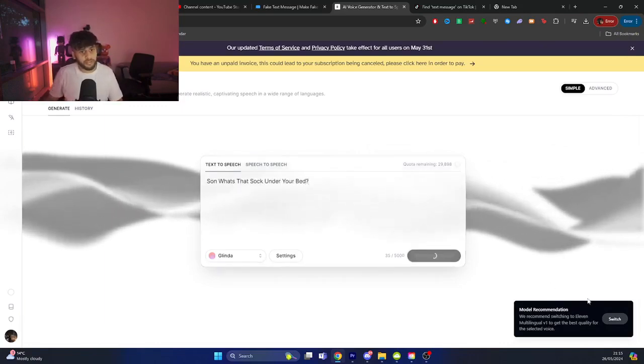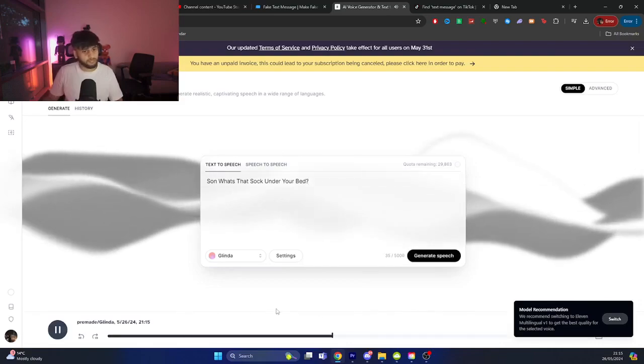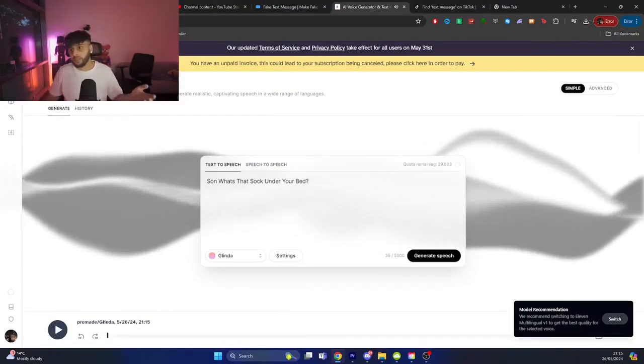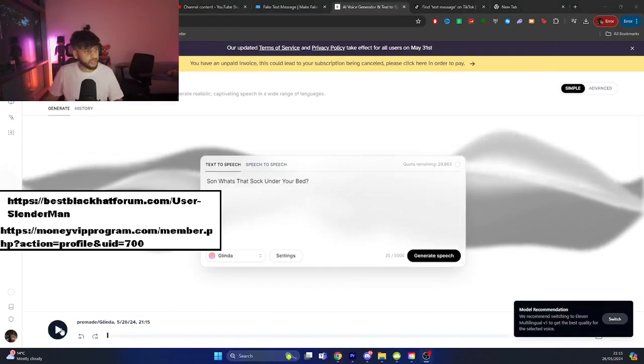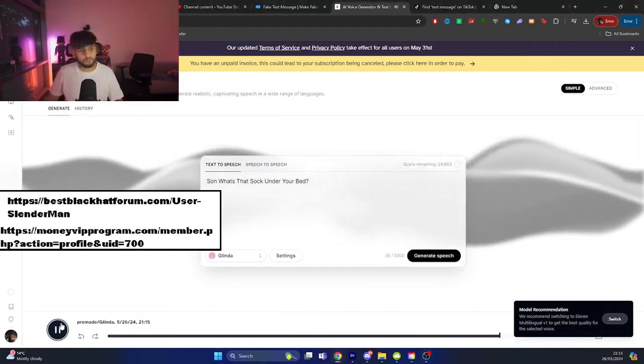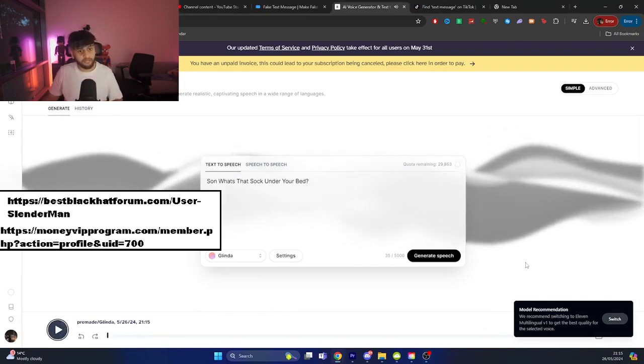And then we press generate speech. "Son, what's that sock under your bed?" As you can see, there you go. We've got speech generated. "Son, what's that sock under your bed?" Okay, cool. Now we've downloaded everything.